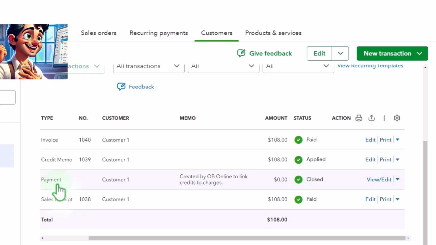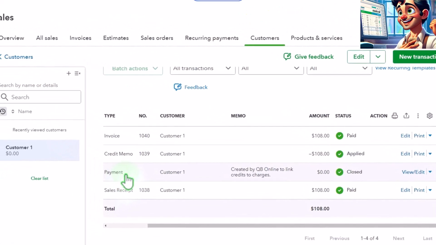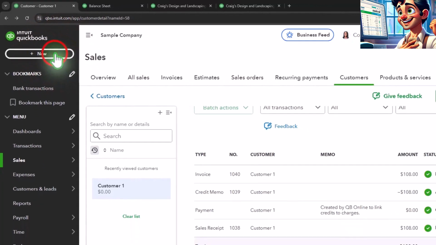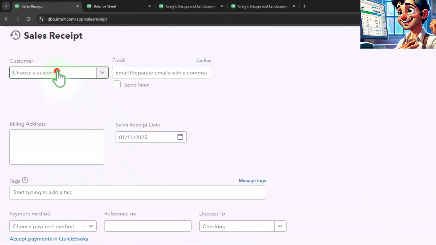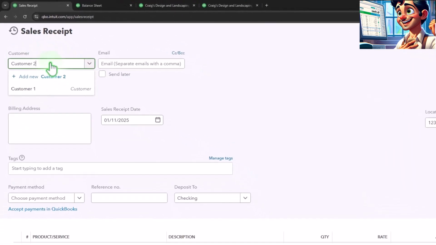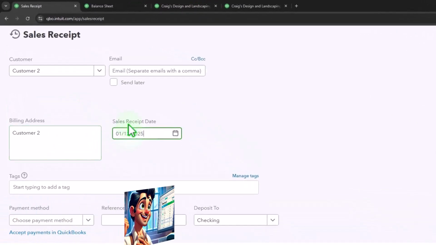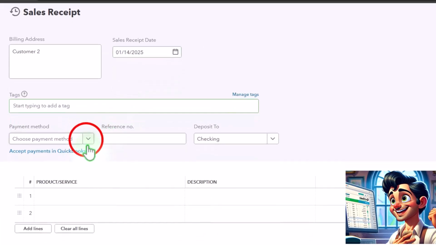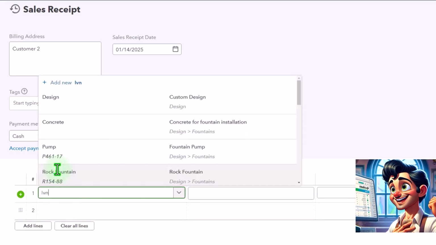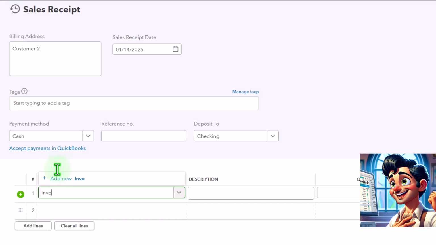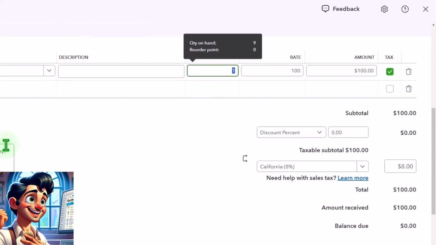Let's do a similar transaction, but let's think about a delayed payment type of situation. Let's start off with the same kind of idea. Let's say we make a sales receipt for customer number 2, our second most popular client, on the 14th. Let's say they pay us cash, going into the checking account, for inventory item 1, which is our main thing that we sell here.